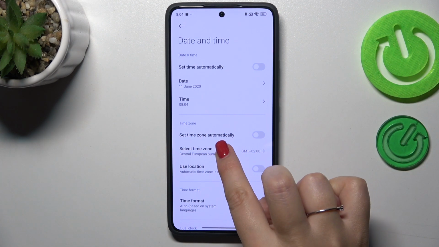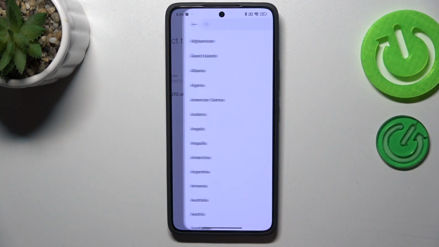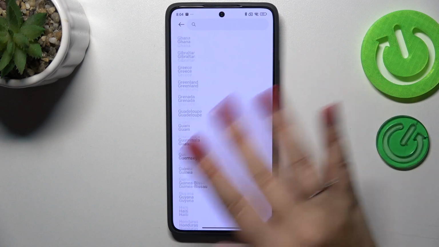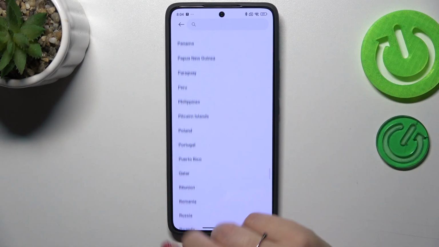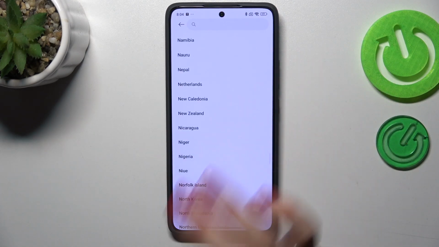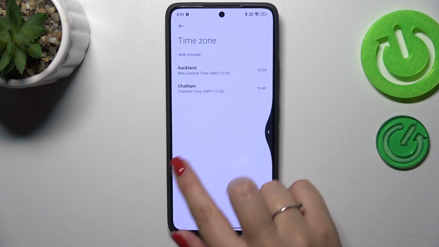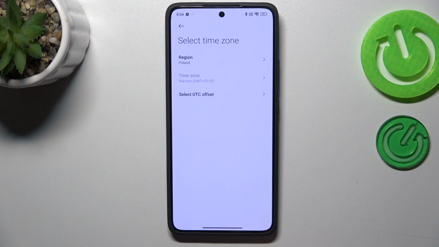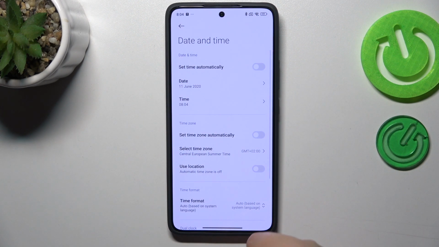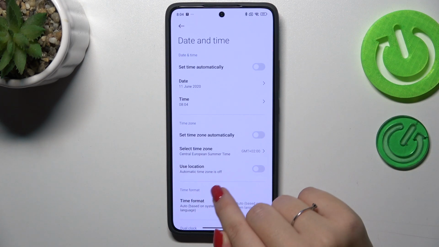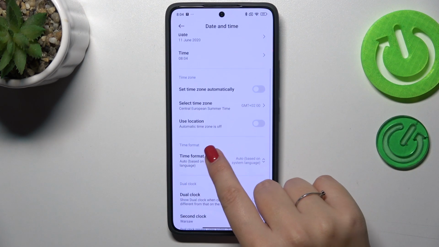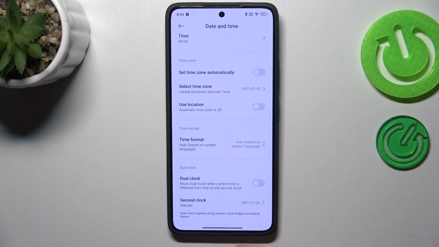The same with the time zone, just tap on it, tap on the region, and here you've got the full list of available regions from which we can choose, so just find yours and tap on it just like that. And of course be aware that after changing the time zone, the time will also change according to it. Alright, you can use location for the time zone.